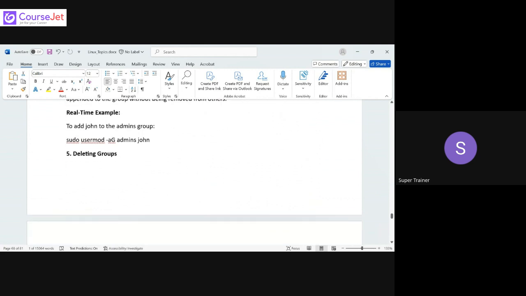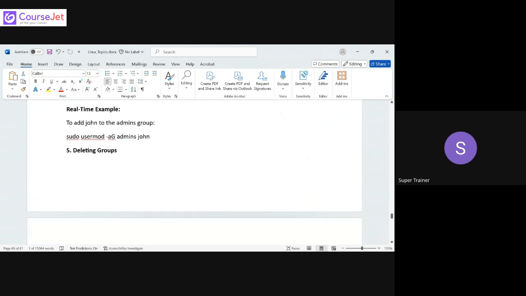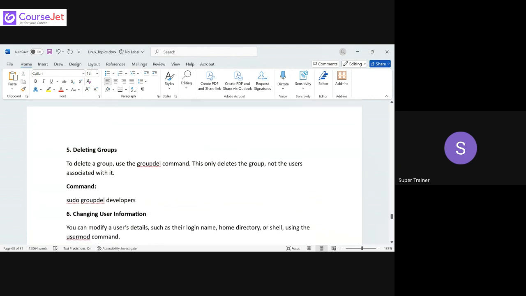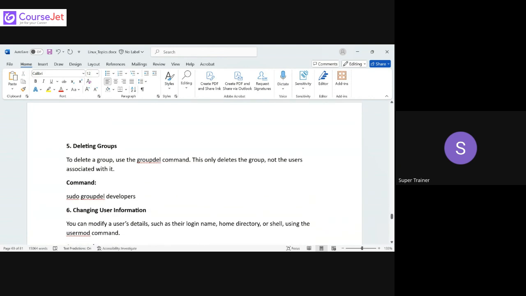So this is the real-time example. In real time, we'll manage a group for each team. I mean the team that makes sense. The team can be developers, admin, infra, or testing. So you can simply create a user and add the user to this specific group.